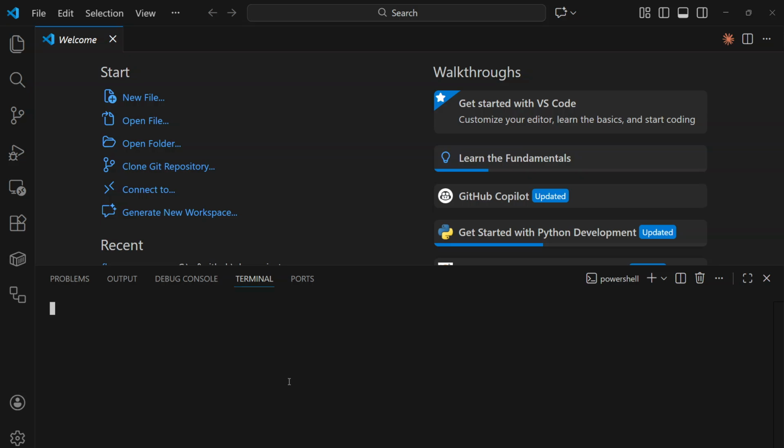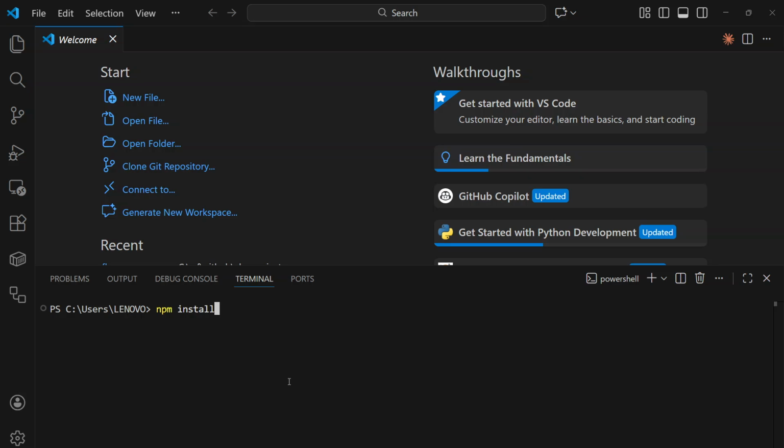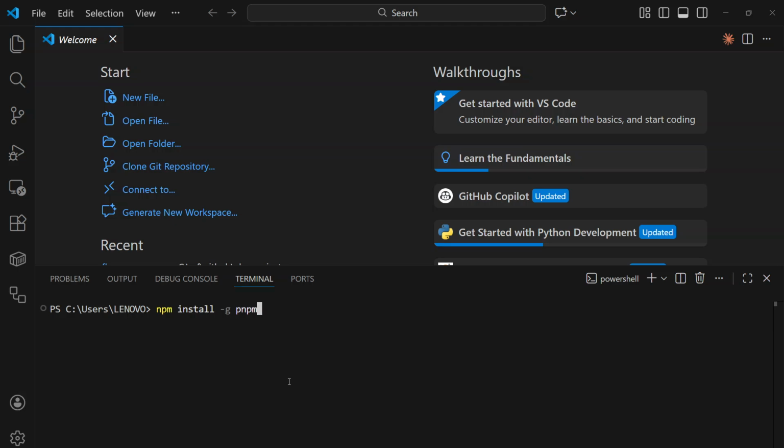I have VS Code open with me. One thing which I might have already done, but I'm doing it for you: we need to install pnpm. So I'm going to use npm install -g pnpm. One more thing prior to this, I anticipate that you have Node.js installed on your system, and when you install Node.js it itself installs npm, and npm is the Node package manager if you haven't known that.